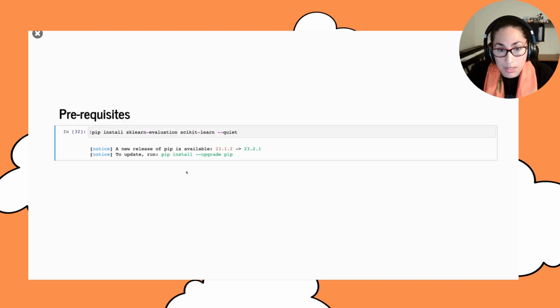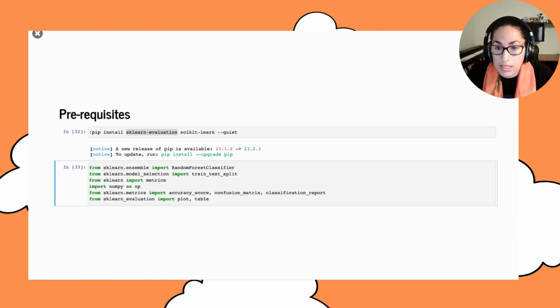So I'm going to be working with scikit-learn, and then I'm also going to be working with scikit-learn evaluation. This is a package developed by the Ploomber team, which is also the team behind JupySQL. And the goal is to make the process of evaluating results and plotting things a little bit easier. In this case, I'm going to be working with a random forest classifier from the scikit-learn ensemble module. I'm going to be splitting my data into training and test. And then to evaluate, I'm going to be working with the accuracy score, the confusion matrix, and the classification report.